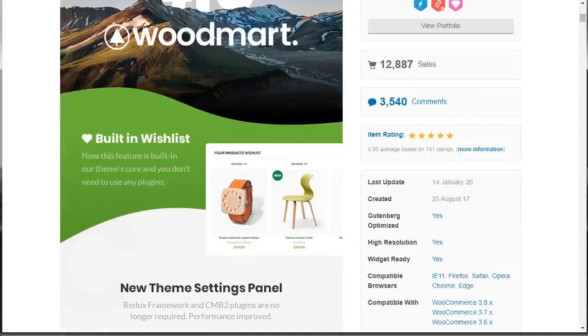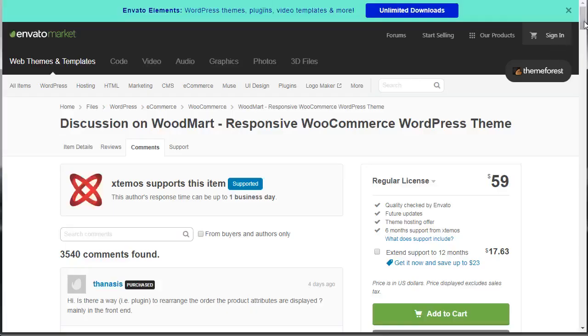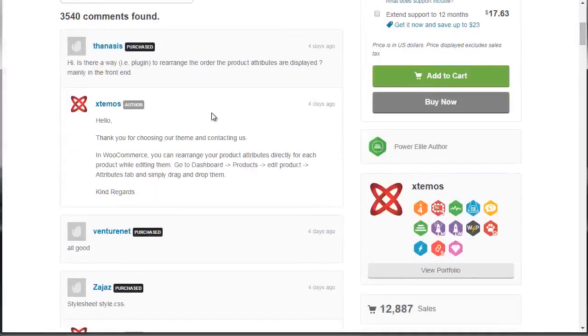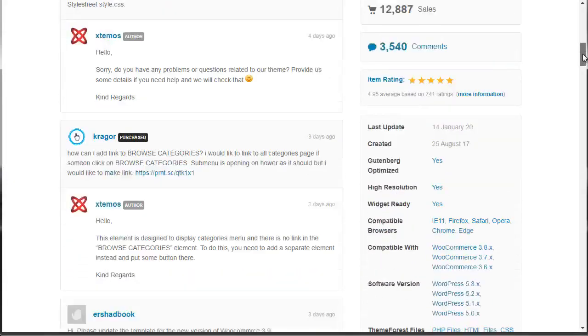So beyond the sales, if we take a look at the comments, what we're looking at is, are the questions being resolved and responded to? It says here, is there a way to rearrange the order of the product attributes? And the author has responded during the same day. So that's a good sign. Sometimes you might find a theme that is being sold, but the author's not responding. That's a problem, because if you run into a problem and the author's not communicating with you, then you're going to run into that roadblock and you'll lose some money. So that's why I say find a theme that you like and do some due diligence.